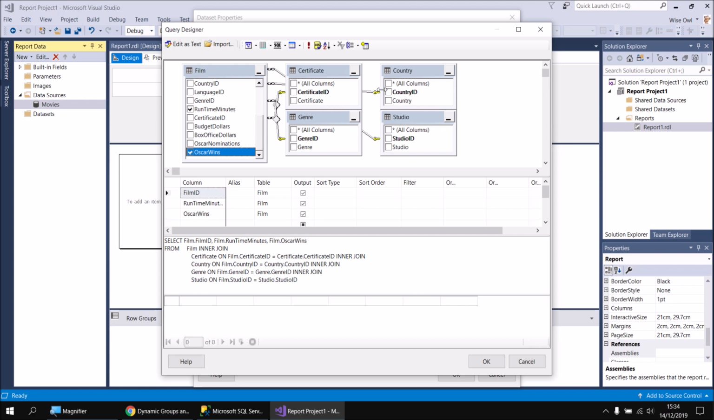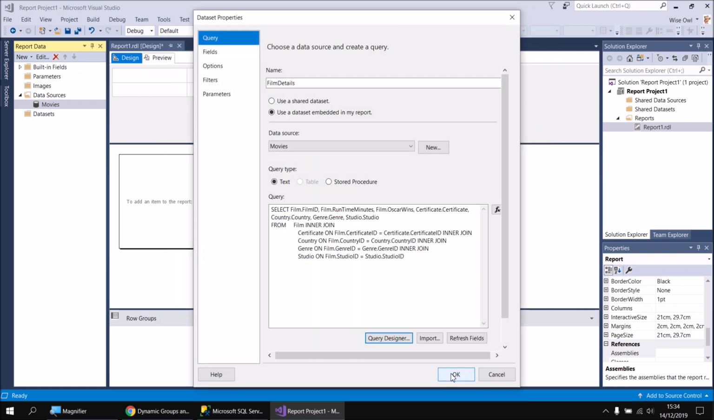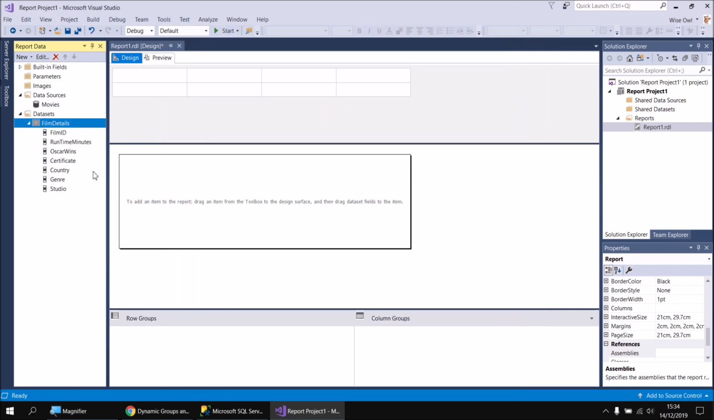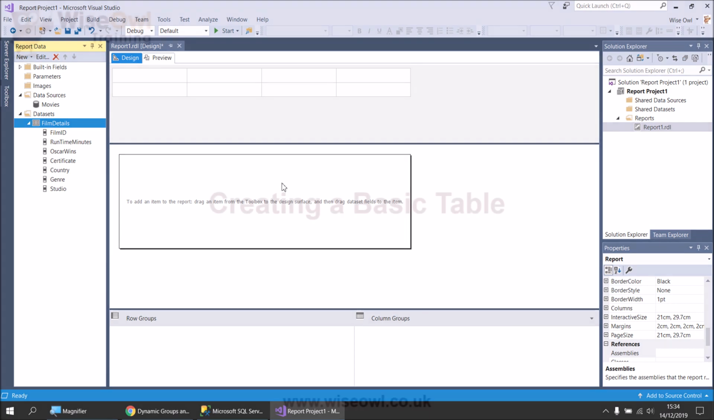Then from each of the other four tables, I simply want to include the column containing the description of that value, so certificate, followed by country, genre, and studio. At that point, I'm going to click OK a couple of times, and there's my dataset created with all the fields available to populate my visuals in the report.